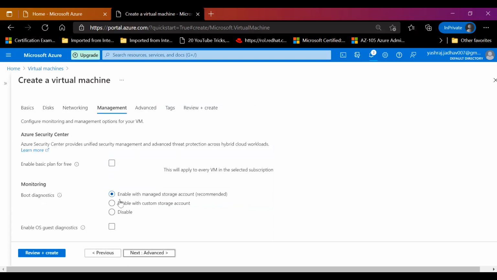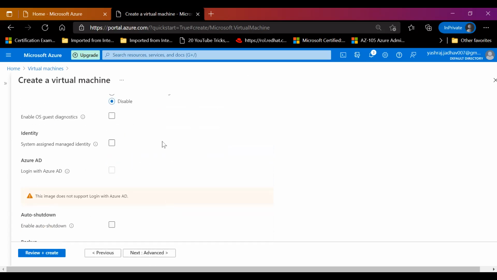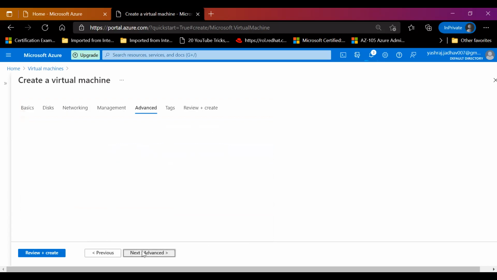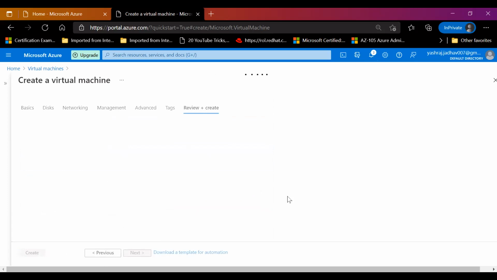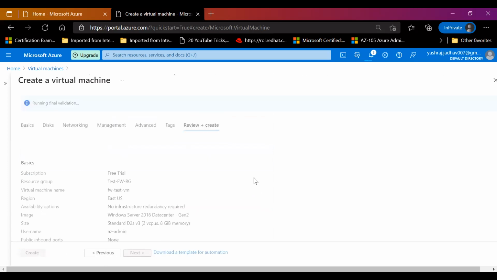Click on management. I don't want to have boot diagnostics on. I don't want anything else here. I'm going to click advanced. Nothing here. Tags, I don't want to put tags. You can create, it goes for validation, and then it will allow me to create.